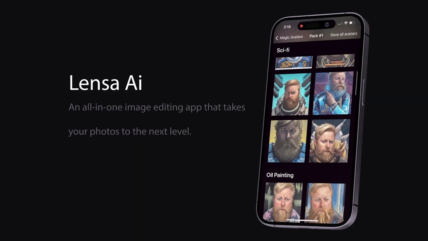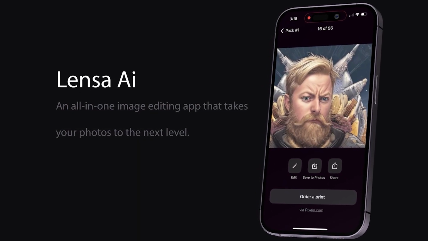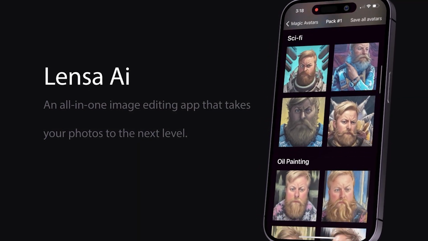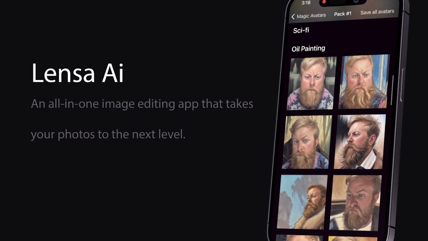Now, if you want to try it for yourself, you can download Lensa AI for free, which lets you edit photos, though if you want to make use of the Magic Avatar feature, that will require a paid subscription.